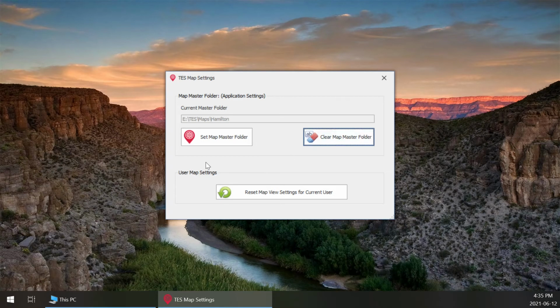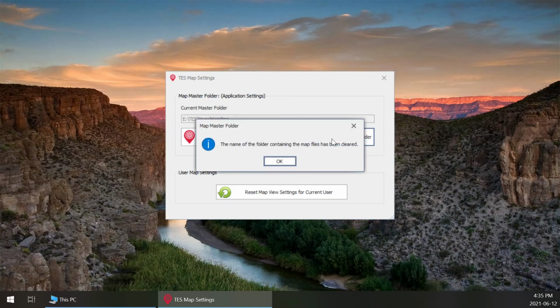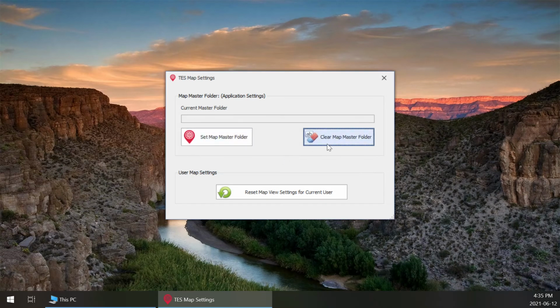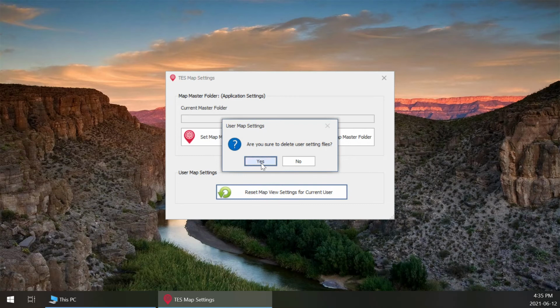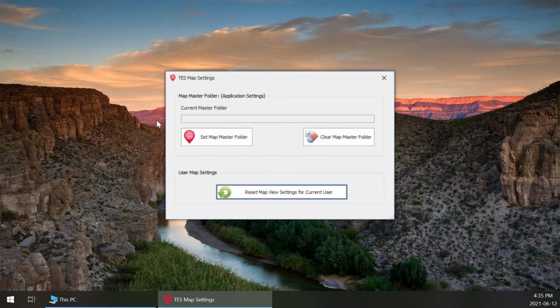When this application opens, it will show me where the shape files are. It's called the map master folder, and as you can see, it's showing this value, which is my TES map Hamilton folder. But when you open this app, you may receive an error, or this box might be empty because your file is corrupted. In order to fix this, I need to press clear map master folder. It will tell me that the map master folder is cleared, and then I can press reset map settings for the current user, and I will press yes, and it will reset it for me.